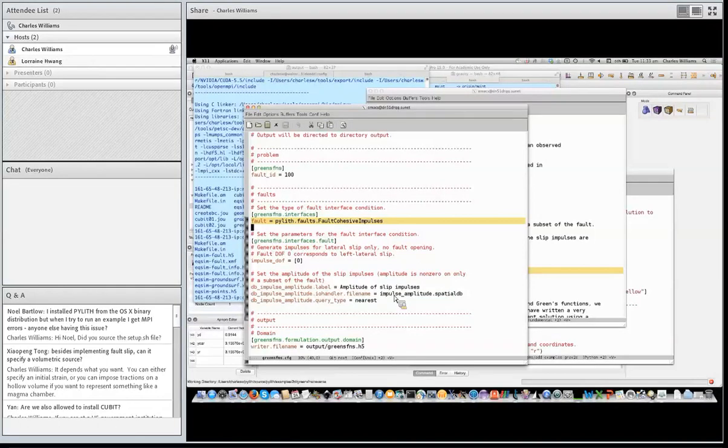Okay, so when we did that, we created all the other stuff too, but we created all these EQSIM files here. So I don't know if we need to look at that right now. I think I'll generate the Green's functions first.